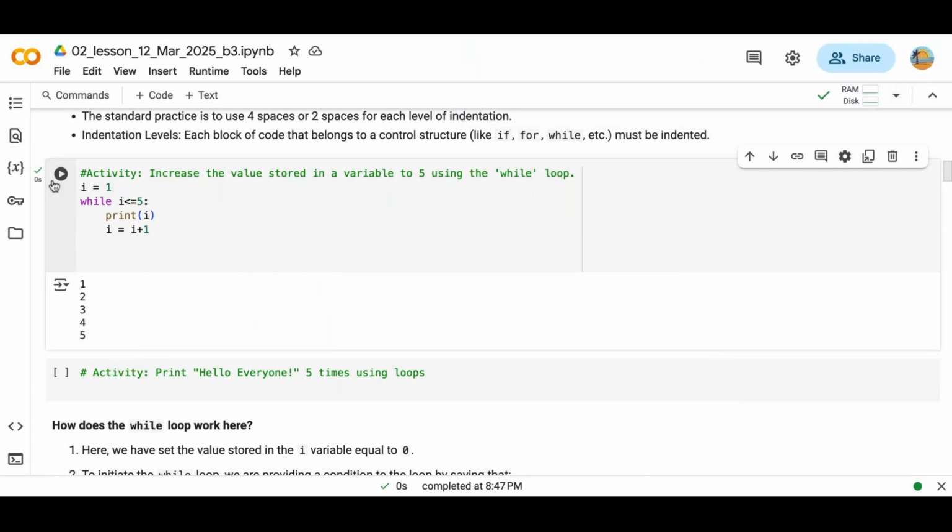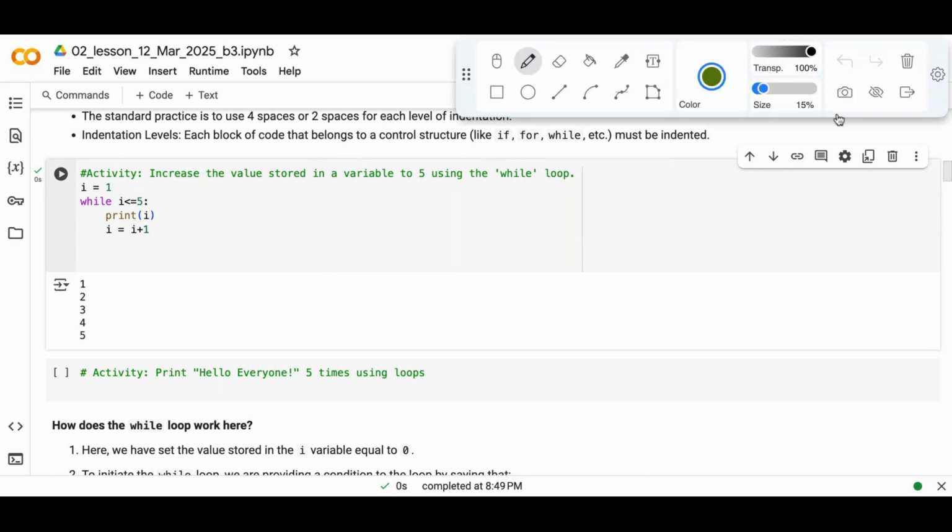Any questions here? Do you want me to repeat, or is it easy to understand the while loop? Yeah, easy to understand. Okay, great.